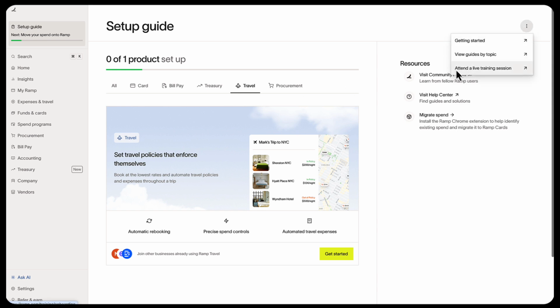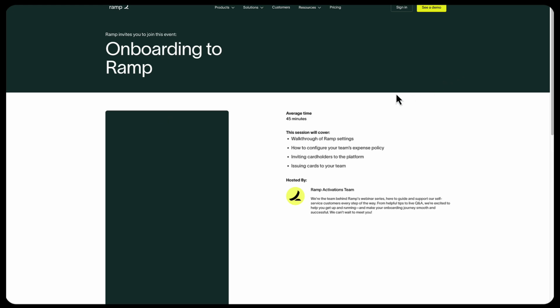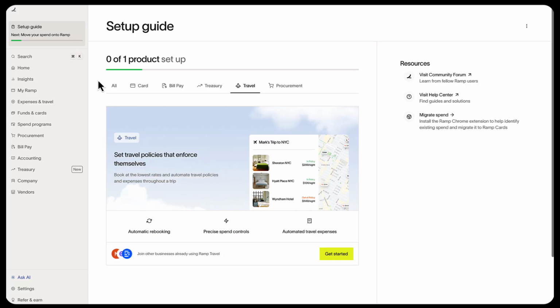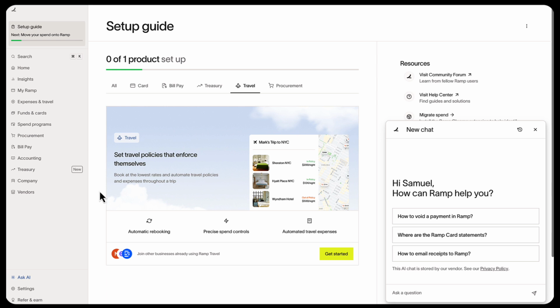Need help getting set up? You can sign up for live onboarding workshops directly from the setup guide. And if you ever get stuck, click the Ask AI button at the bottom left corner to launch Ramp Assist, our built-in support chatbot. It's the fastest way to get help, complete a task, or connect with support.